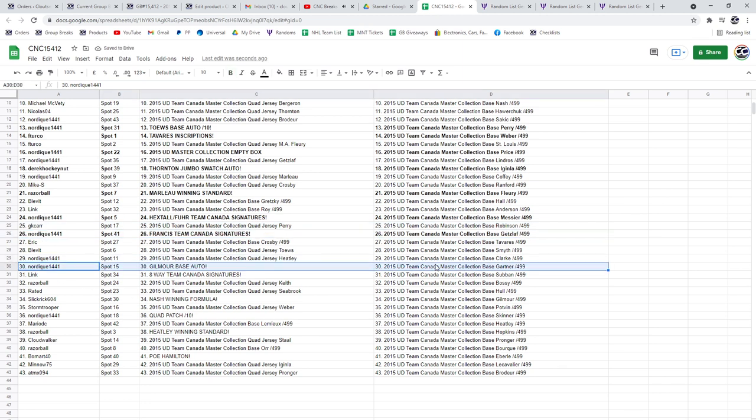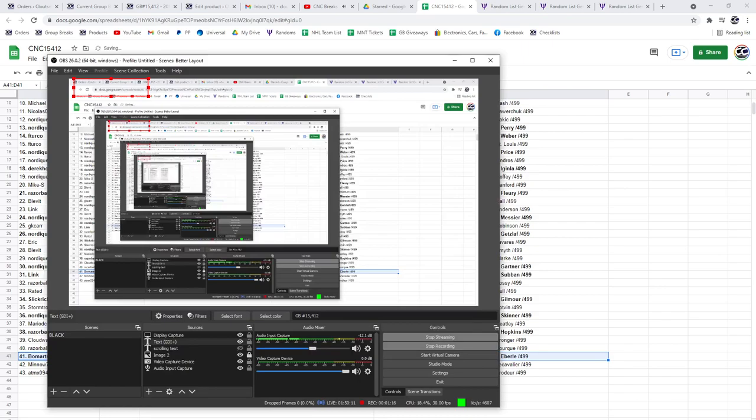And the Gilmore base auto. The 8-way Team Canada signatures goes to Link. Congratulations, sir. Slick Rick has the Nash winning formula. Nordique the quad patch out of 10. Razor Ball the Heatley winning standard. And Beaumart the POE of Hamilton. There we go, folks.